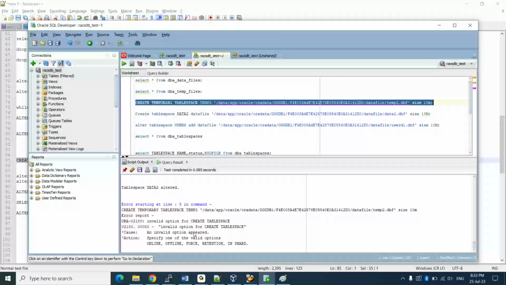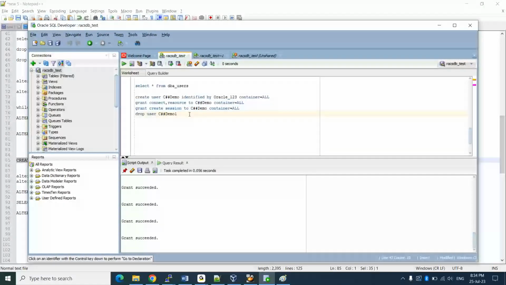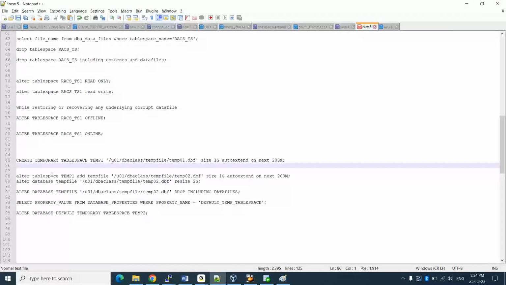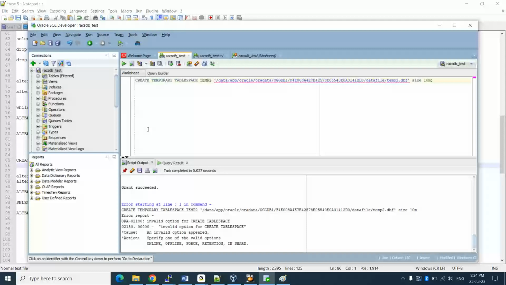What is it saying? Create temporary, enumerated operation, online, offline, force retention in shared temporary tablespace. Okay, that's fine. One of the valid options: online, offline, force retention in shared. Invalid options. Yeah, it is something like we need to make the existing one offline and then try. That is different. I need to look into this as well. Okay, we can create that temporary tablespace and then we can make it online.